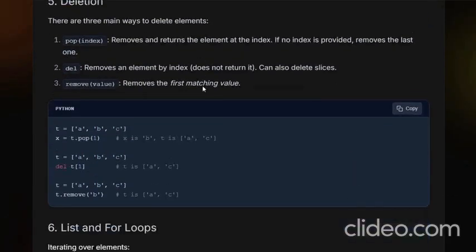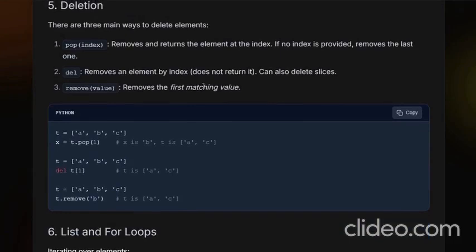After that, deletion. There are three ways to delete an element in a list. First, using the pop method, to remove and return the element at the index; if no index is provided, it removes the last one. Second method is using the del operator, to remove an element by index; it does not return it, and can also delete slices. Third is using the remove method, to remove the first matching value.